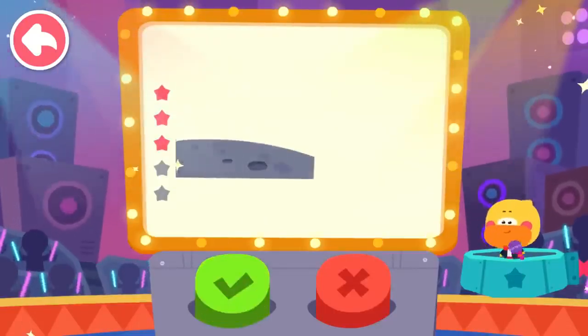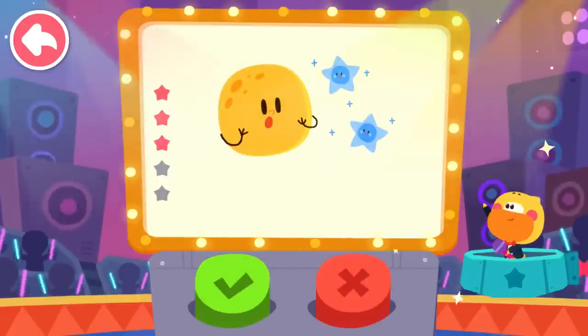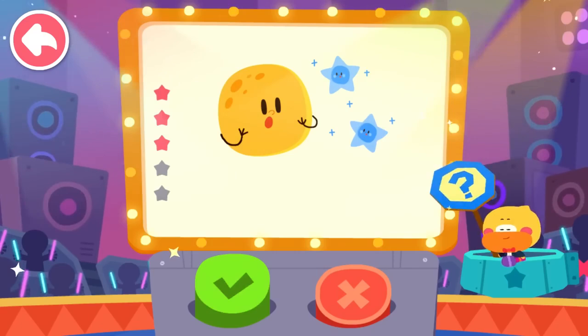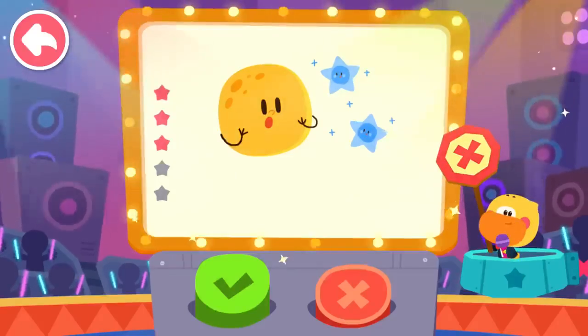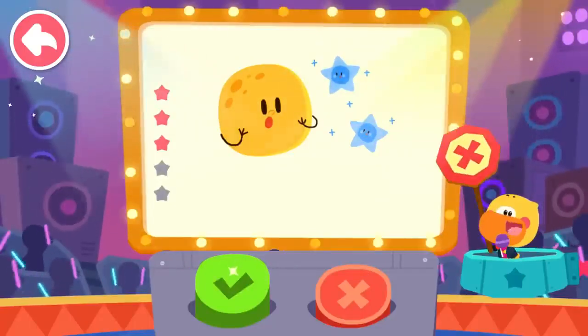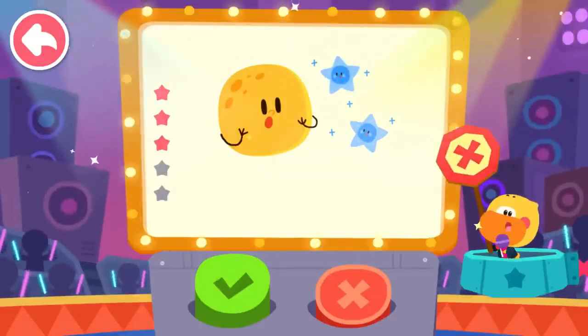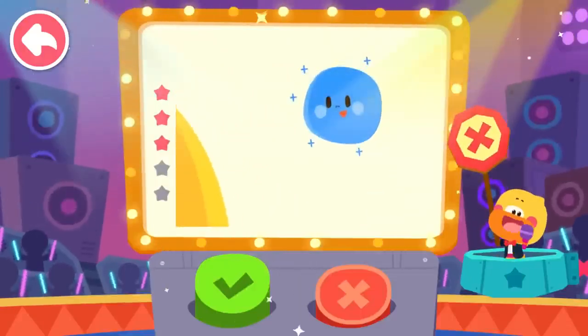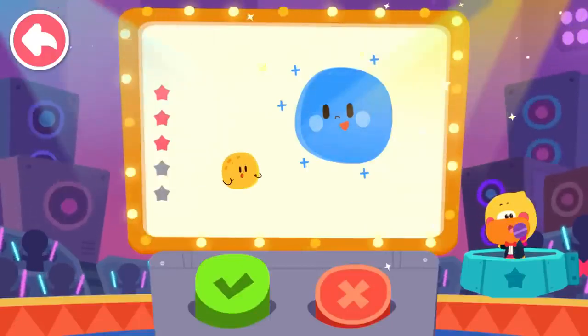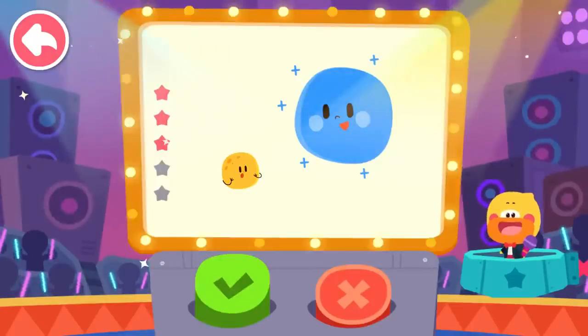Next question. The stars are smaller than the moon. Is it true? It is false. The stars we see are actually bigger than the moon. The stars look very small because they are far away from us. In fact, they are very big, much bigger than the moon.